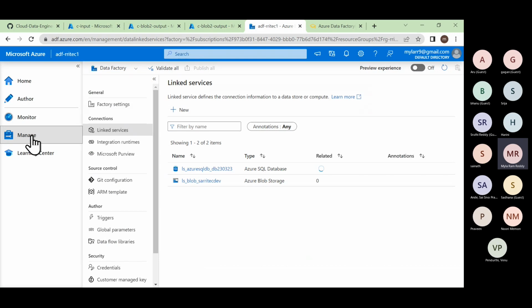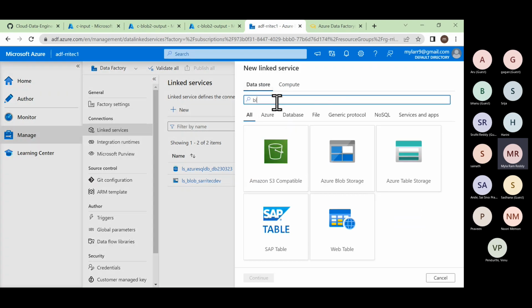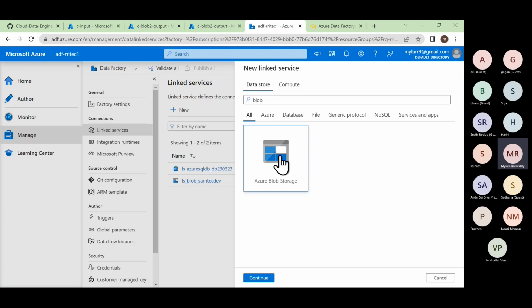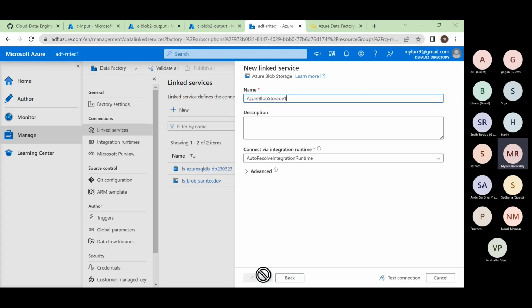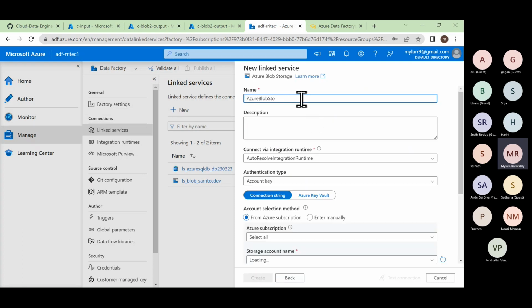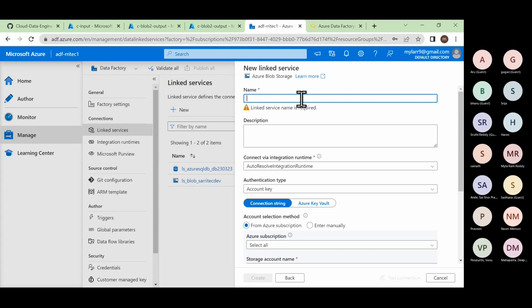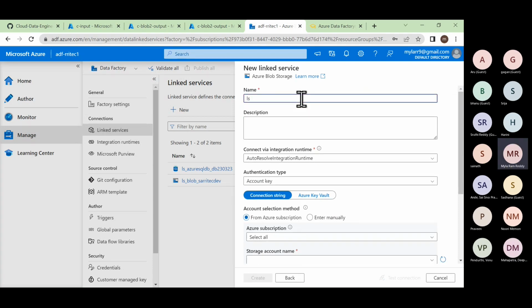Okay. So if you go to manage, there we have the linked service. We already have one linked service, this one for SARR Tech Dev, other blob. Now I want to create a new one. Let us go and try to create new. This is for Azure Blob Storage. Click on continue. Now this is the linked service for blob 2.